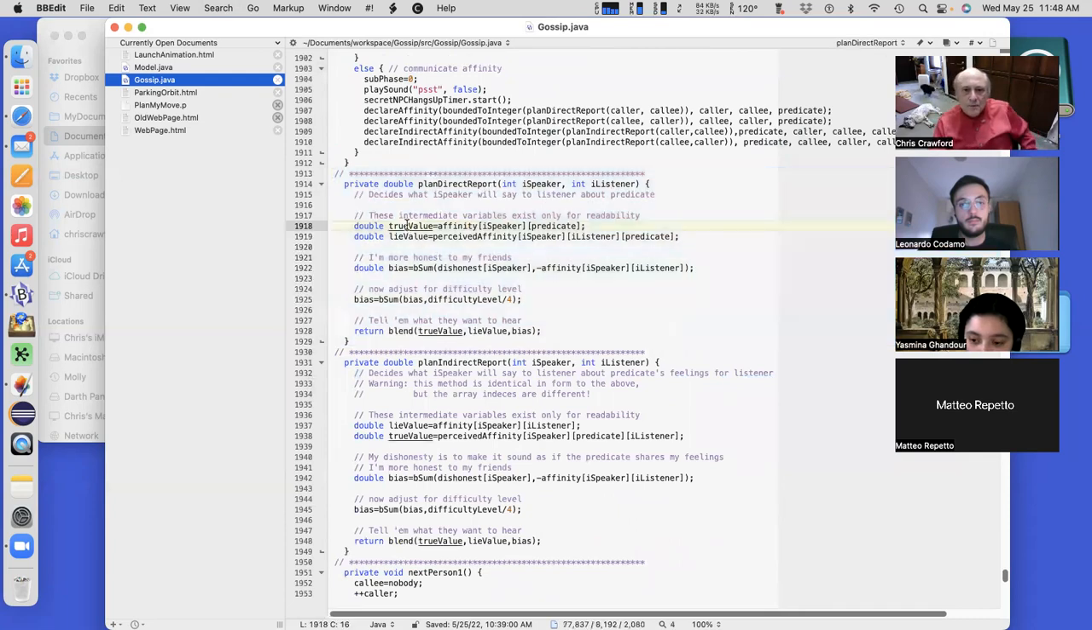So what we're going to do here is, first we're going to calculate the true affinity that the speaker has for the predicate, the person we're talking about. And then we're going to figure out what the listener wants me to say. So this is what I really feel, but this is what I believe that my listener feels about the predicate. I know how I feel and I know how you feel.